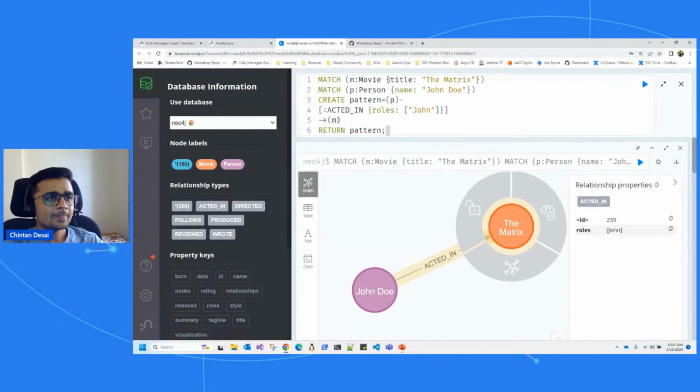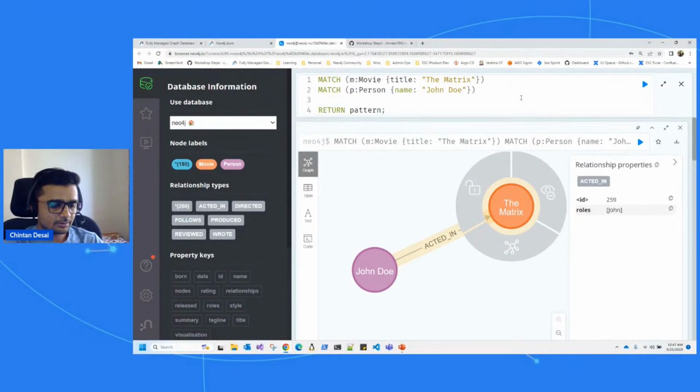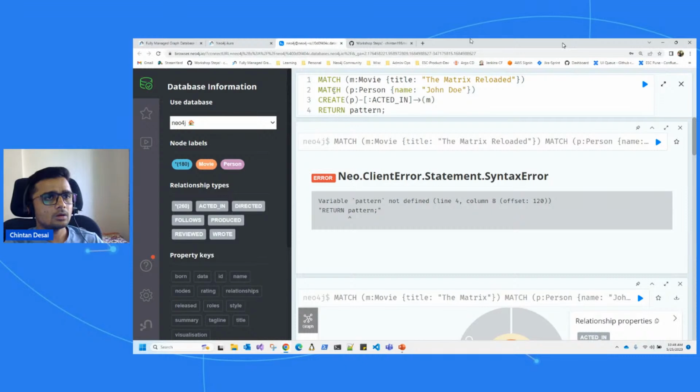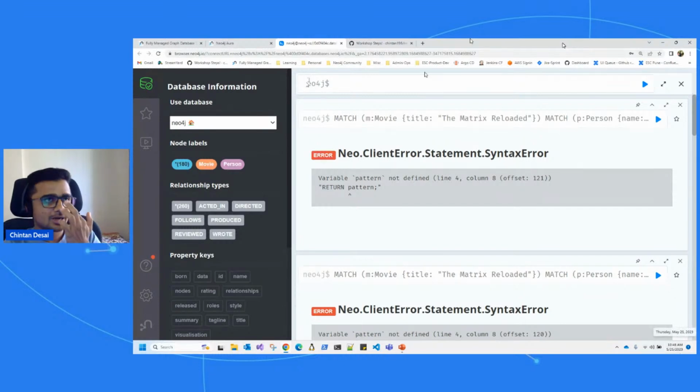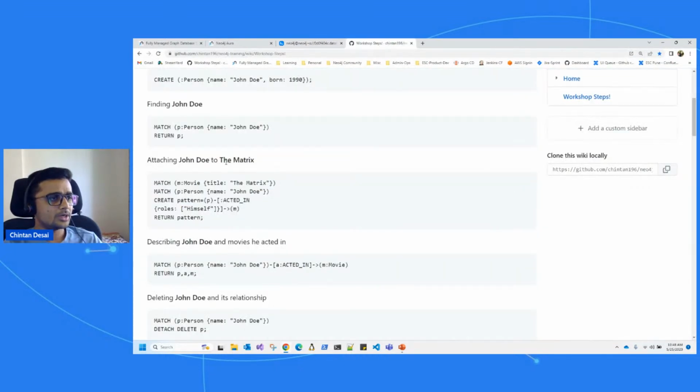There is a simpler syntax as well, where instead of the longer form I would say CREATE, and then simply say person, ACTED_IN, and then movie, and I'll change this movie to be something else. Let's say I'll keep Matrix Reloaded. Okay, I think there's some error. I think I'm making some mistake. Let me skip this because I'm already taking more time than I expected. I'll add that query in my documentation when I share it with you.